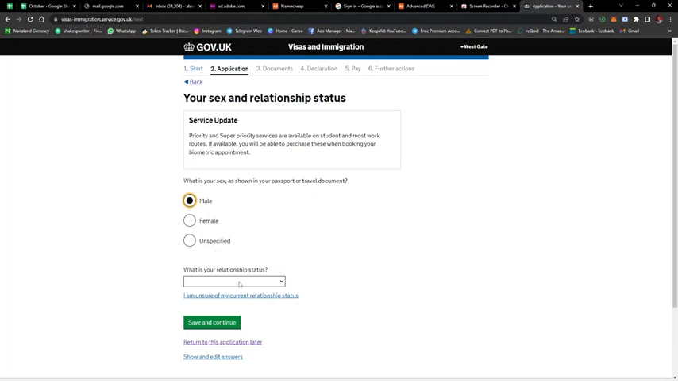What's your relationship status? I'll be selecting married because the majority of people who are traveling as students from Nigeria are married. But if you're not married, just click single, or if you've been divorced, click divorced or civil partnership divorce. Now, this information is vital because it determines how your dependents will be viewed and how to apply for your dependents. So please choose the right and correct answer.